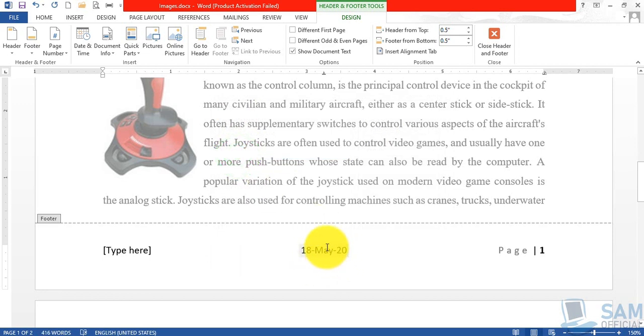By the way, you might be thinking that you can type the date yourself as well. Yes, you can. But in that case, it won't be updated, first of all, and secondly, it won't be treated as an automated object. Now, Microsoft Word will take care of this date because we inserted this date as an object.